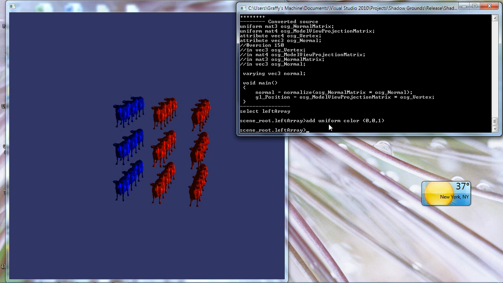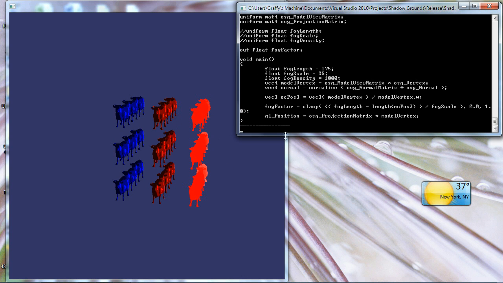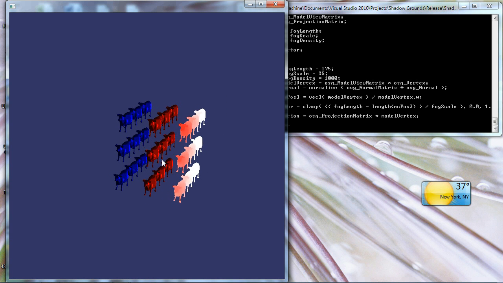Anyway, just as we can override the uniform state in the scene graph, we can also override the shader state. So let's select the right array, and let's add a shader to that. And this is a fog shader. And as soon as we do, we see that our right array becomes an array of 9 foggy red cows.